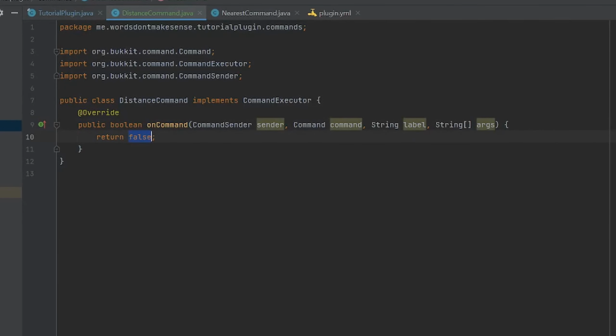Okay, so to get started, we're going to change return false to return true. This we are going to move around a lot because it's not always going to return true, because there are two variations of this command.